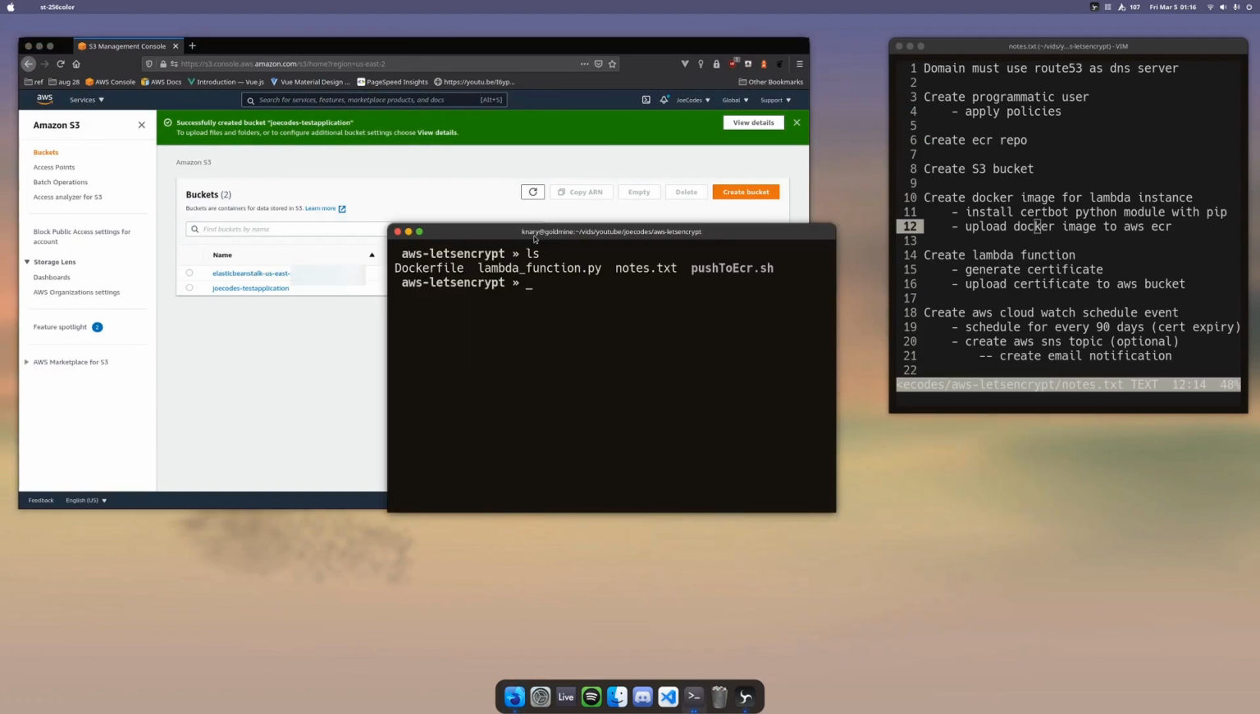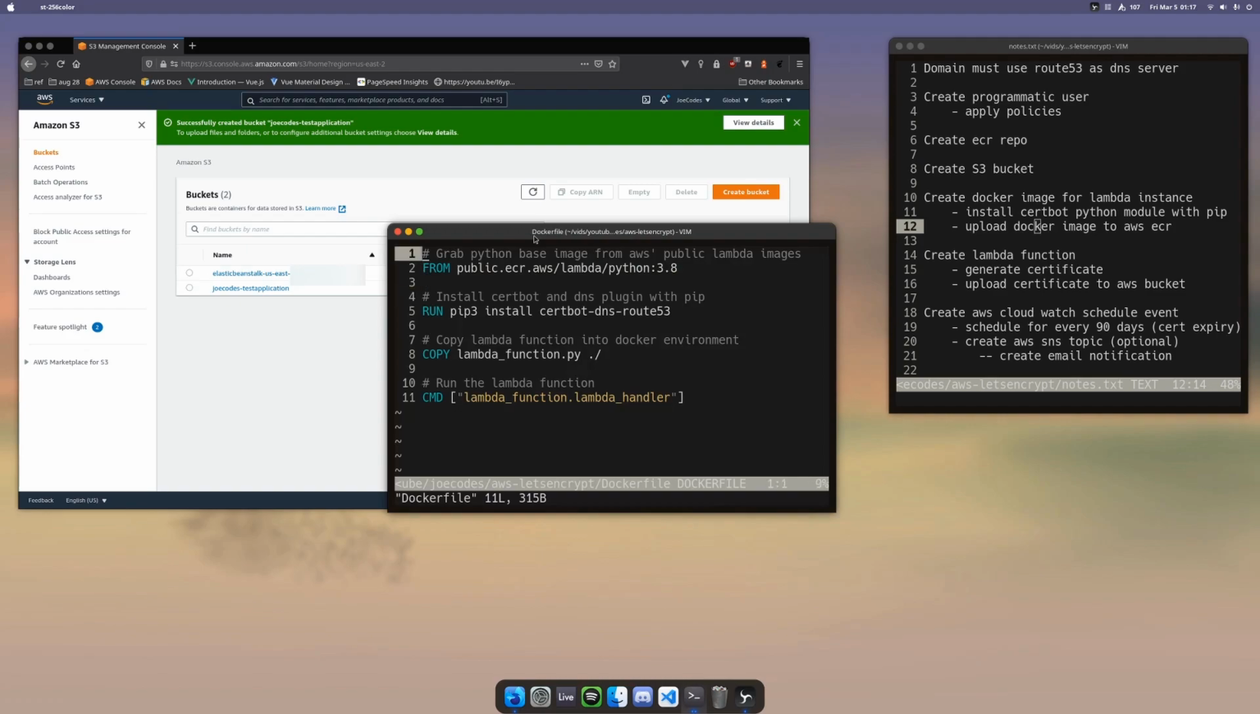Alright, so now we're going to build the Lambda function Docker container. This is where the certificate is going to be generated. I have the base Dockerfile here, which is just grabbing the Python base image from Amazon.